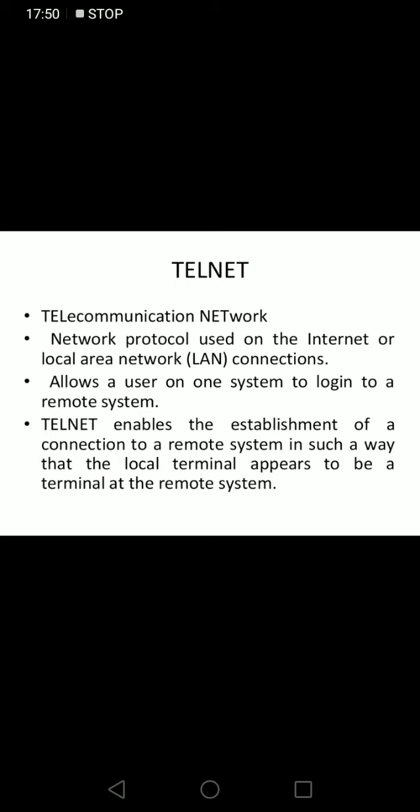It allows a user on one system to log into a remote system. Then it establishes the connection to the remote system in such a way that the local terminal appears to be a terminal at the remote system. Telnet is not a secure communication protocol because it doesn't use any security mechanism and transfers the data over the network or internet in plain text form, including passwords. And so anyone can sniff the packets to get that important information. There are no authentication policies and data encryption techniques used in Telnet.